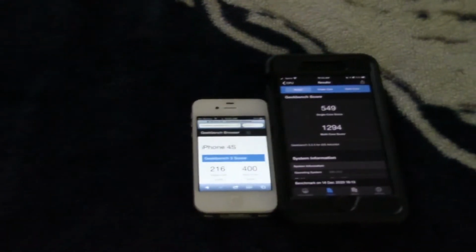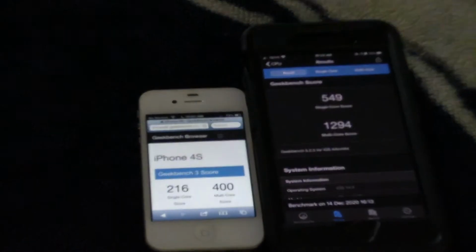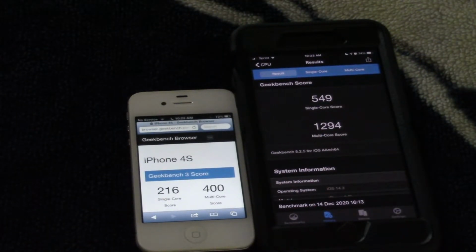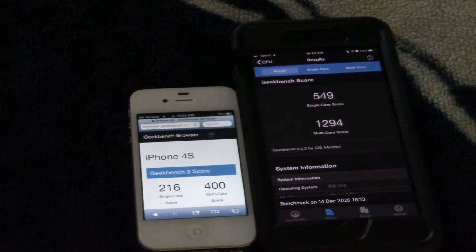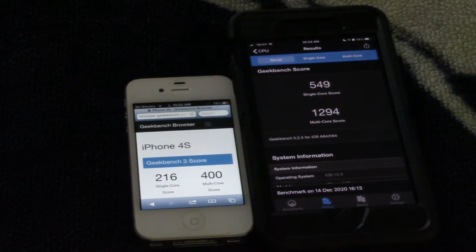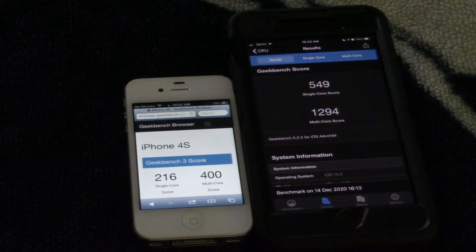So we got the score on the iPhone 4S, a score of 200 single core and 400 multi-core. As you can see, back in the day, this was a pretty big jump from the iPhone 4. The single core was the same as the 4, but the multi-core went up by a lot. And for the iPhone 8 Plus, I'm a little surprised with the results. 549 for single core, 1294 for multi-core.